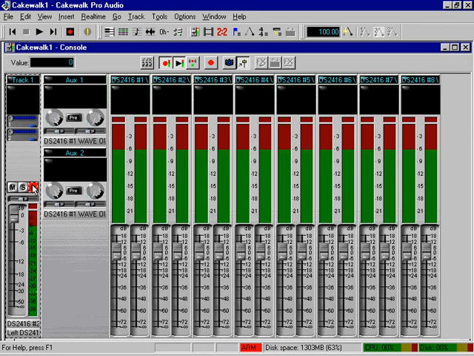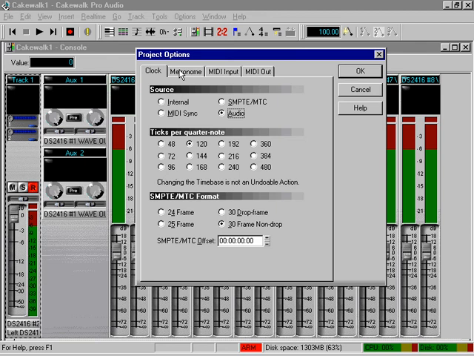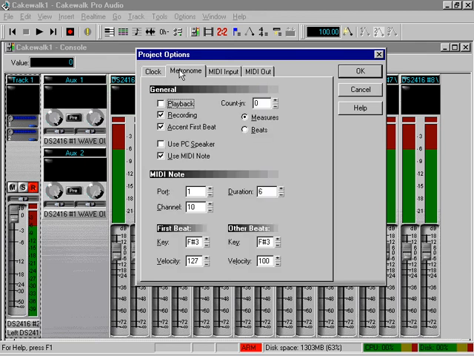There are options that you may wish to enable or disable when recording audio. You can use the metronome if you wish while recording an audio track. To do so, select Project from the Options menu, and then select the Metronome tab. Here, you can adjust the settings to your preferences. To learn more about using the metronome, please refer to the Cakewalk User's Guide.